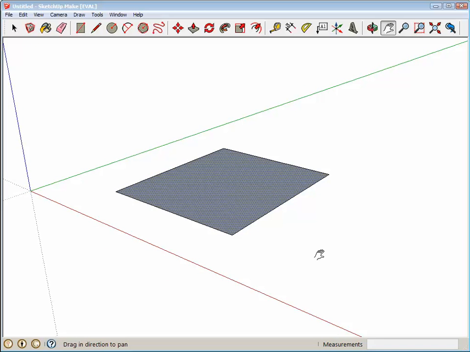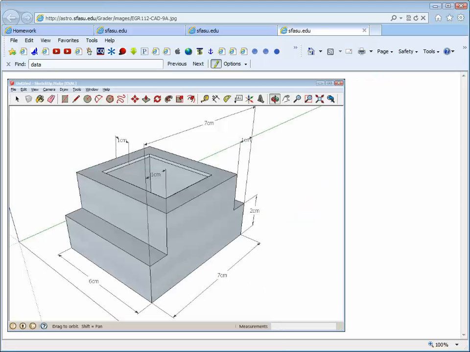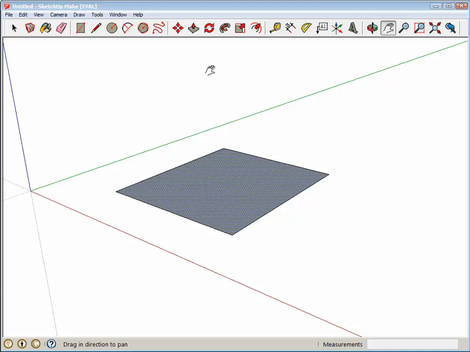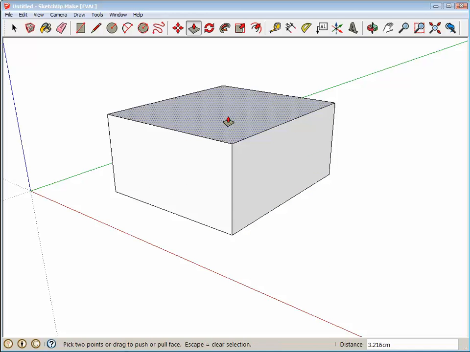All right, so the next thing I want to do is raise this up 4 centimeters. I'm missing one dimension here. It's really 2 centimeters here and 2 centimeters there. So I'm going to go ahead and do that using this, what's the name of that? Push-pull tool. All right, so I'm going to pull this up just an arbitrary distance, and you can see the distance is down here, but I want to make sure that it's 4 centimeters, so 4 centimeters, and then enter for the height.